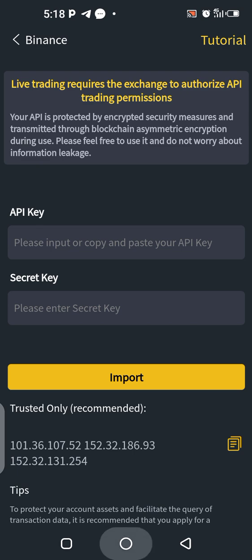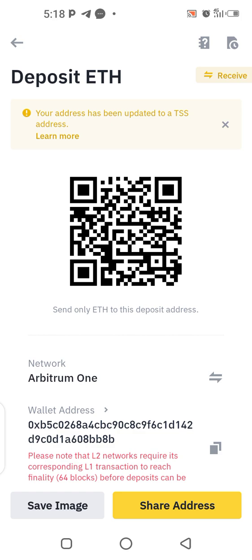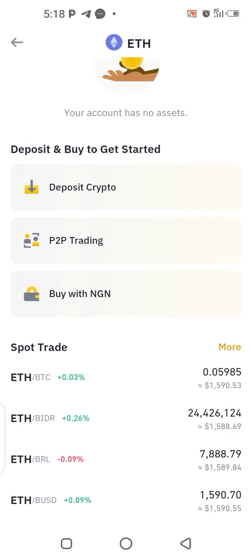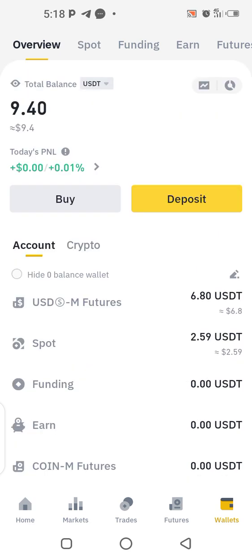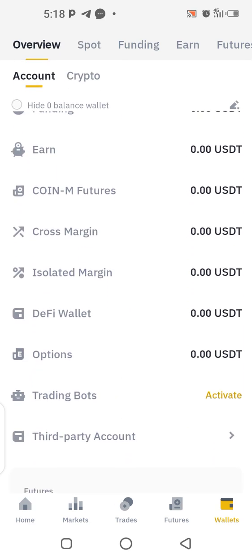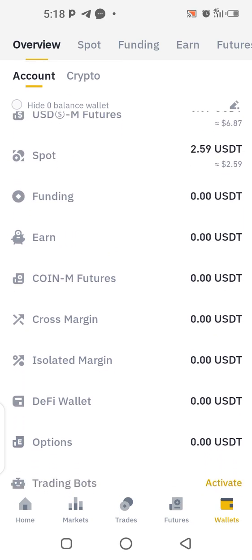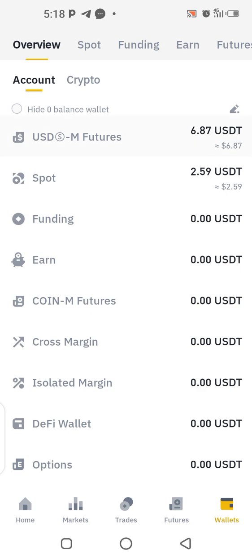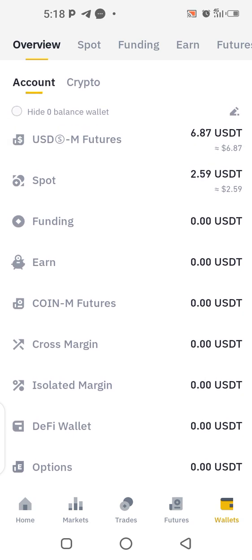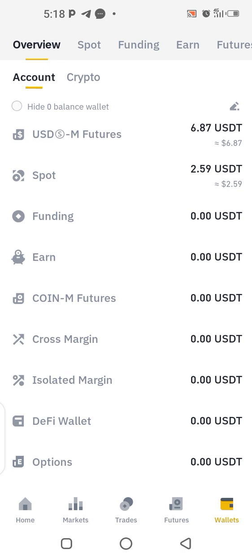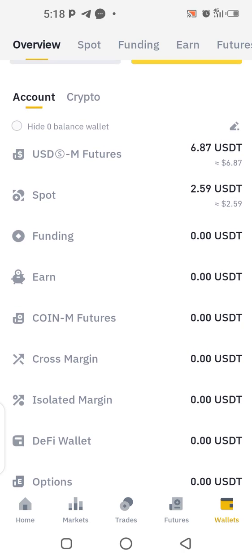For you to activate your Futures wallet, make sure you have gone to the Binance app, and on the overview side, you make sure that you have come to your Futures wallet, which is USDM Futures. The USDM Futures here. Beside it, you will see activate. You tap on the activate button and you follow the instructions to confirm it. So once that is done, then you can be able to start this API binding.